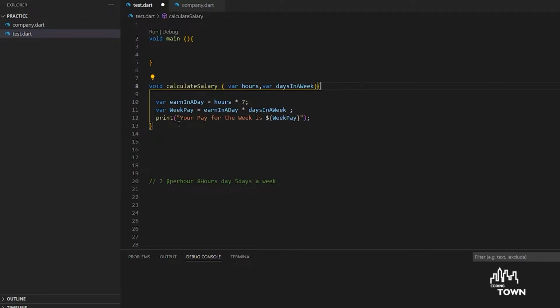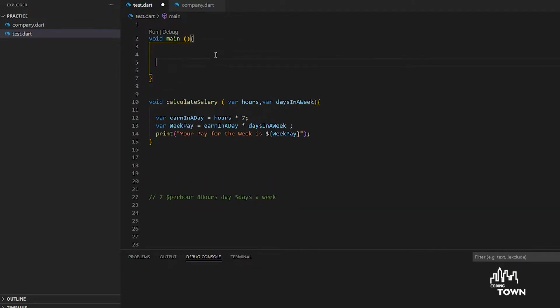We want to access this functionality in our main application, which is right over here. Whenever you are calling a class, you create an object, and after that you call the class, right? But for now, we don't need to create an object. This is a function. You can directly just go ahead and call calculate salary.